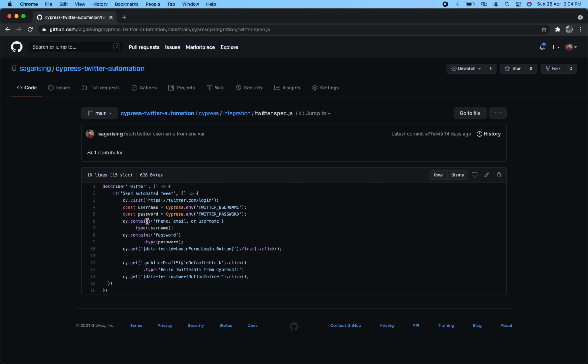After that, it searches for a text box, because this is the place where you would like to enter your username. So it types the username there, then it searches for any text field which has password in it, and types in my password. Then it searches for the login button and clicks it.